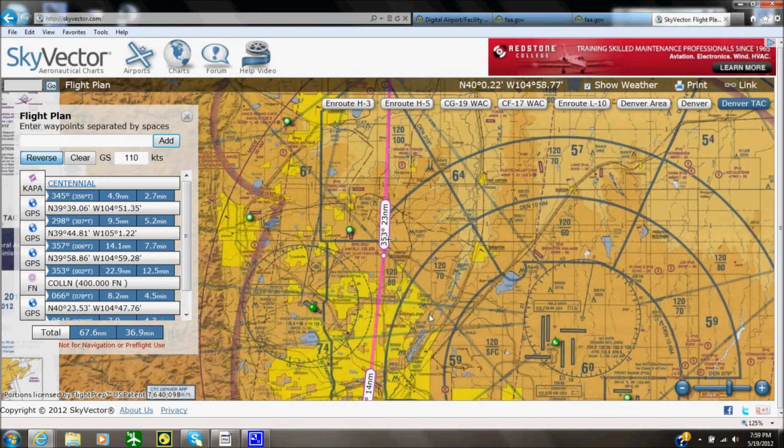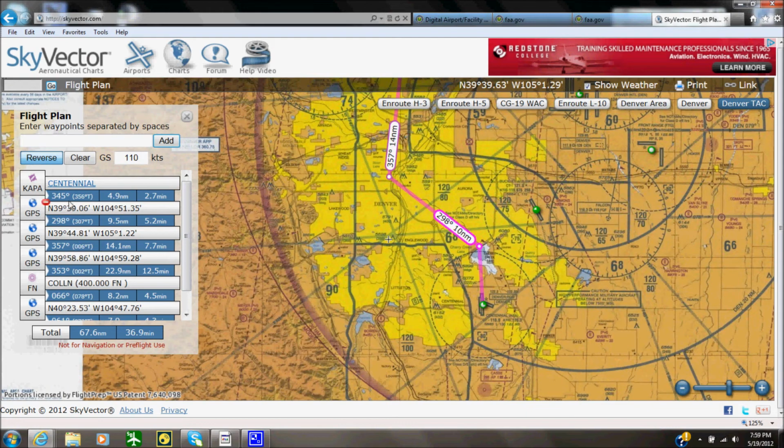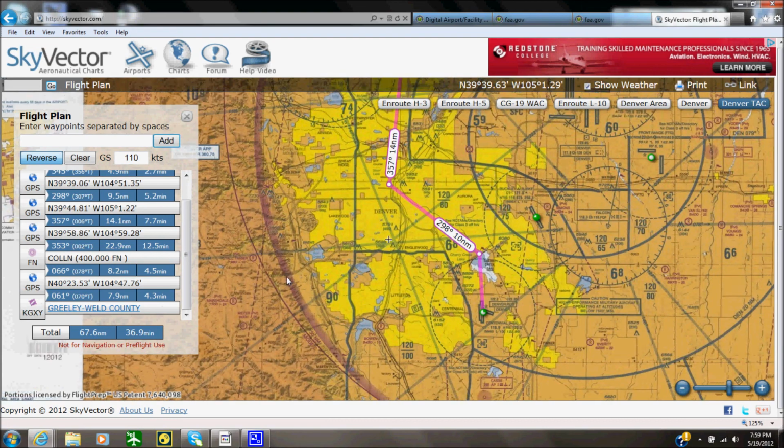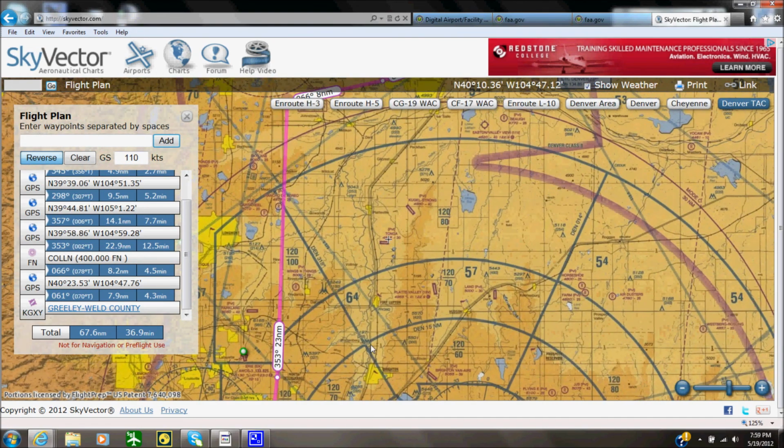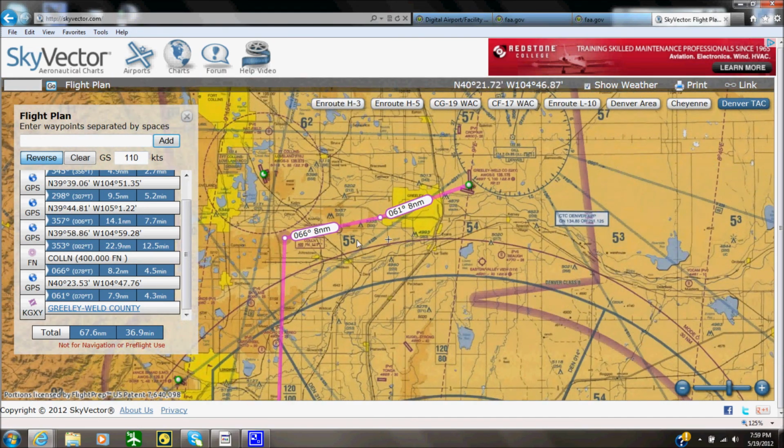Oh, and I forgot to mention, it also gives you your headings to fly too. So heading at 345, then 298, and this gives you true heading and magnetic, but you always fly magnetic headings, never true. Gives you distances in between and time in between. So if you do, I suggest you time all your legs. So it's pretty nice. This website is called skyvector.com, and it's very, very friendly.